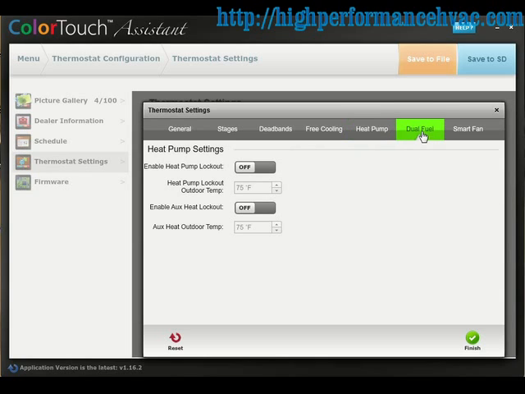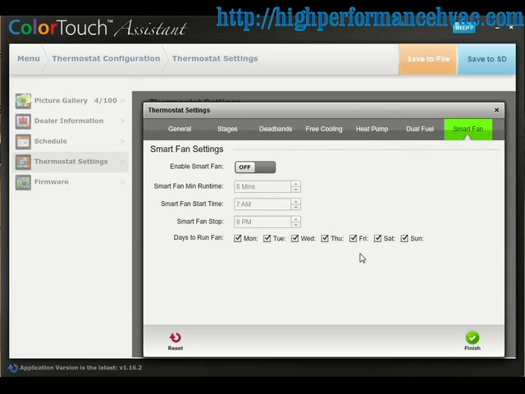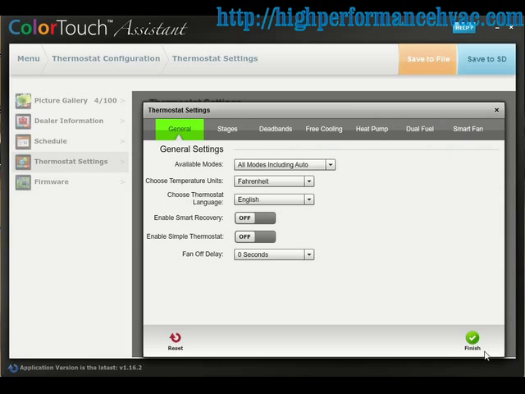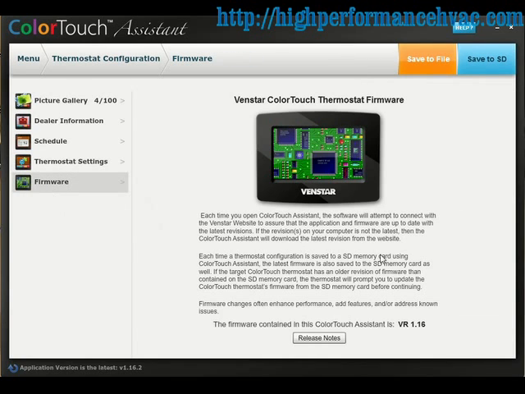You have this dual fuel setting, and the smart fan settings, which your contractor can set up for you. You have firmware, which will automatically update the firmware in the thermostat, which is a very good feature, so you keep everything up to date.